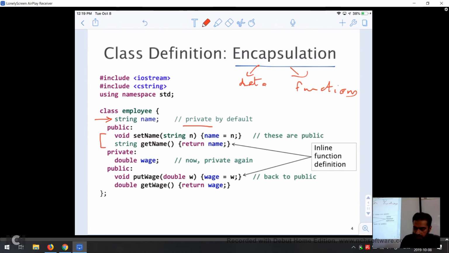How do I know that the public section ends here? Because later on I have another private access specifier. This private access specifier acts only until this line, until it finds another access specifier, public. So you can put as many sections as you want. In this style of programming, I put everything inside the class.